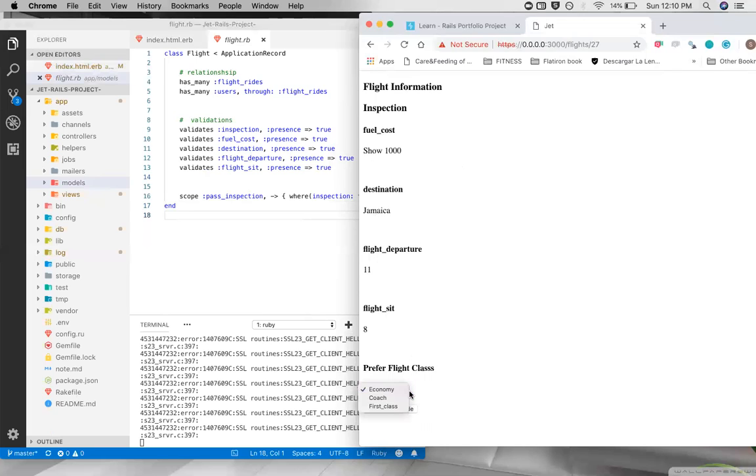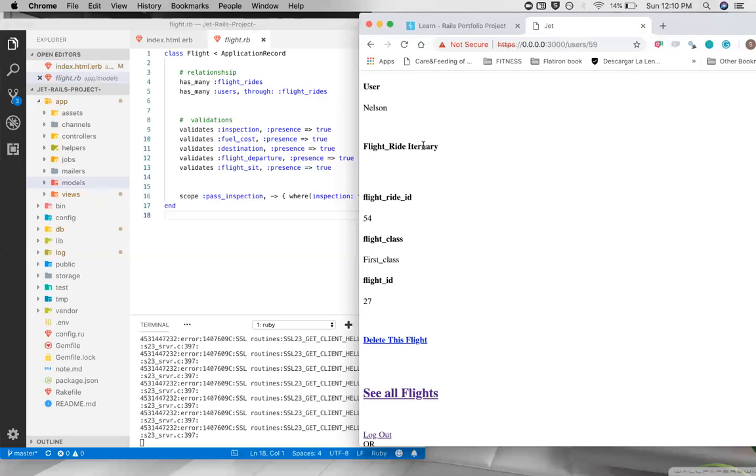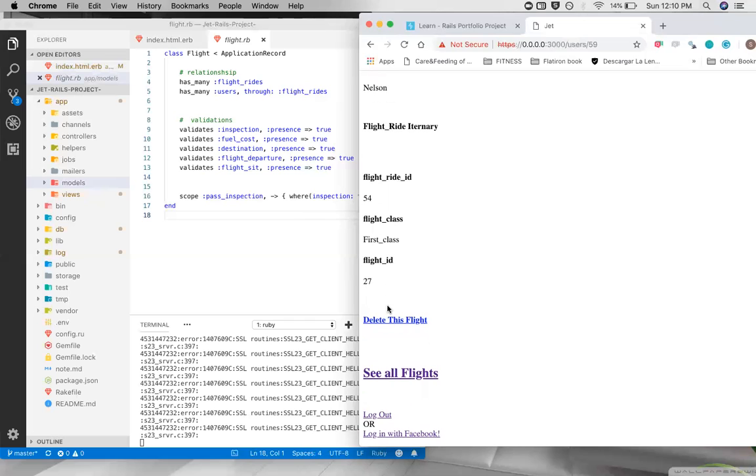Now here you can upgrade that. You could go economy if you want. You could go coach, or you could go first class. In this case, I'm simulating that you're a millionaire, so we're going to have you go first class. Then you go on the flight ride, and there you go. It gives you a username, flight ride itinerary, flight ride ID, flight class, first class, and the flight actual ID.